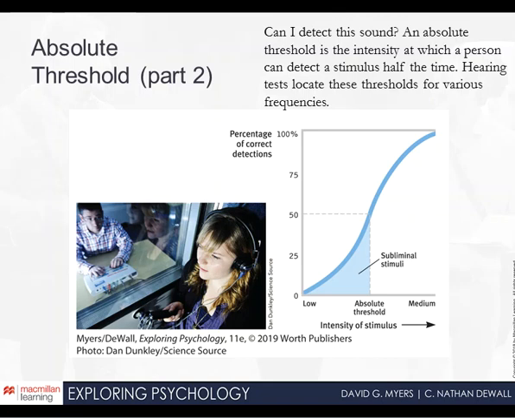So an absolute threshold is the intensity at which a person can detect the stimulus half the time. Hearing tests locate these thresholds for various frequencies. So why do we study these types of things? Well, we want to make sure that the tones, bells, and whistles that we employ for operating machinery are well within the range of our organisms being able to detect that there is a sound there, that there is a light there. So we study our levels of absolute threshold and our ability to perceive things so that we can utilize this as we design equipment for human-machine interaction.